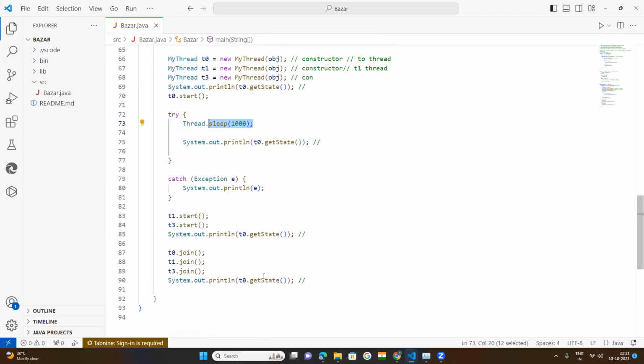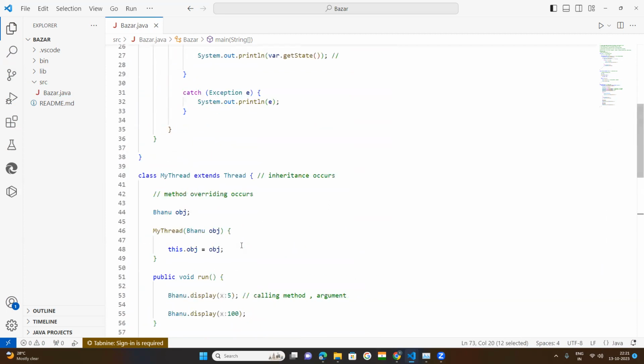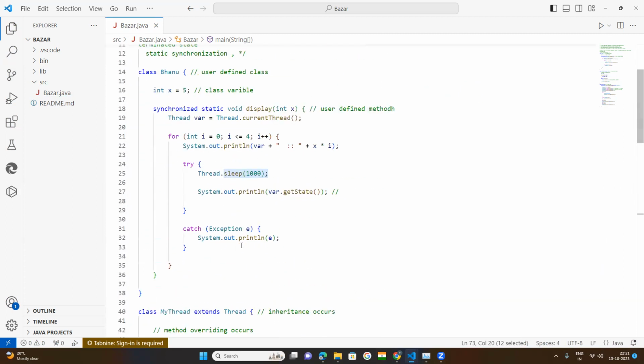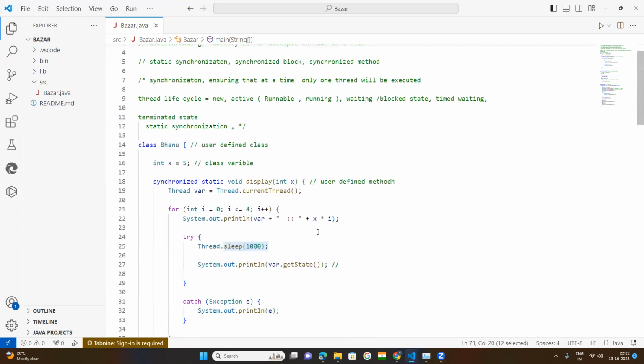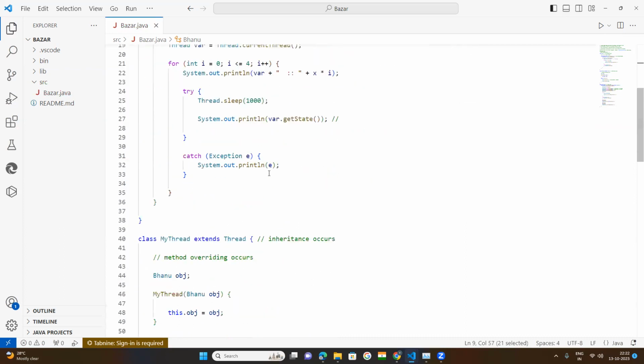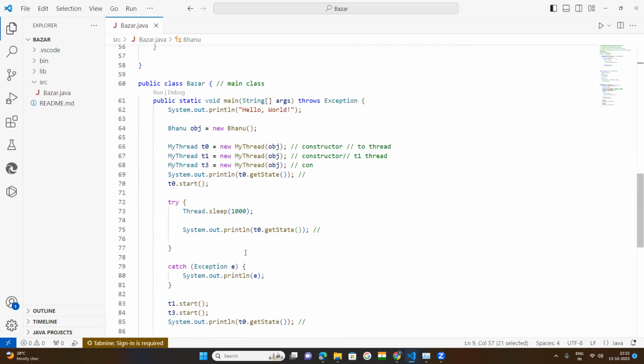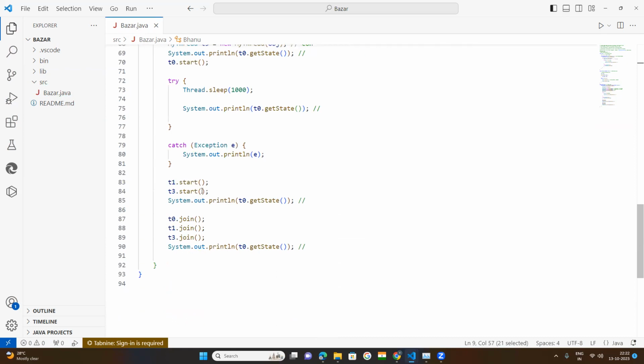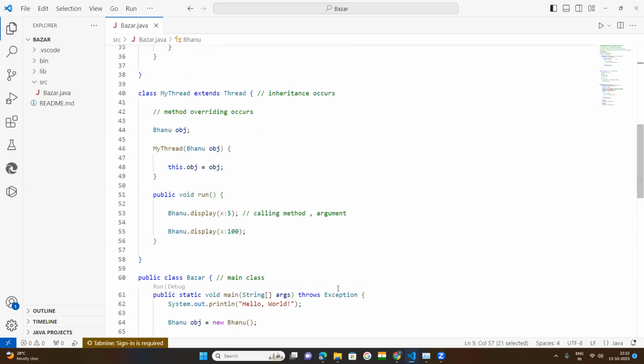Now I think it is enough for the class today. It was a very lengthy class. It was not timed waiting, it was not sorted. Okay, waiting state, waiting state. New, start, wait. Okay.